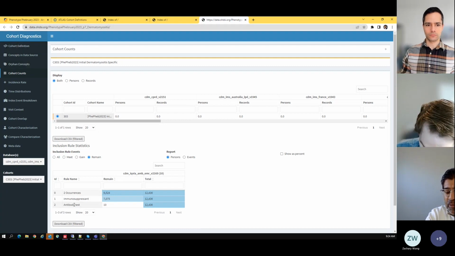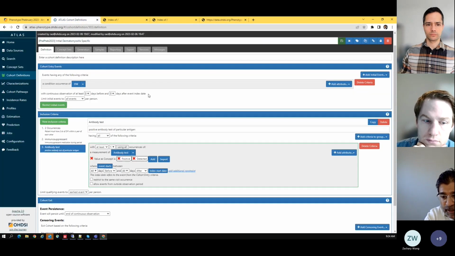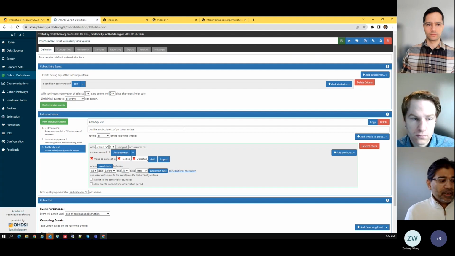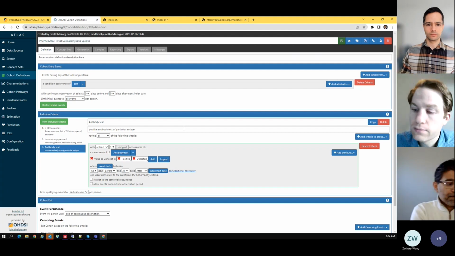So it could mean that the antibody rule itself has an issue with it, or that people do not have antibody testing. And I do not believe the latter is true, which is people do not have antibody testing. I believe there was some issue with the cohort definition. And that's basically my initial review of your cohort definitions.